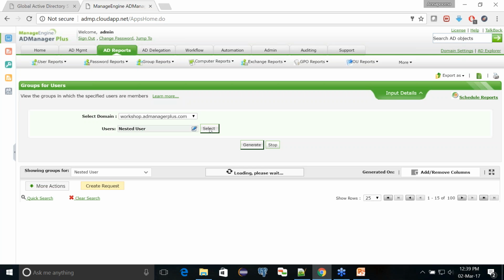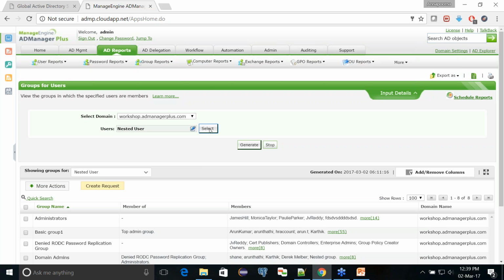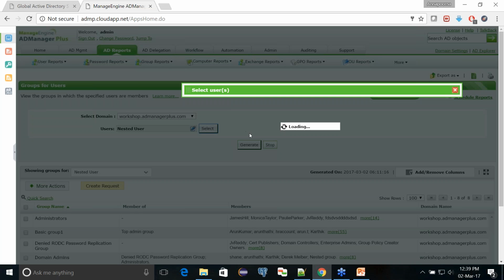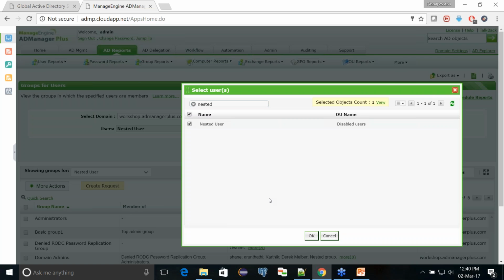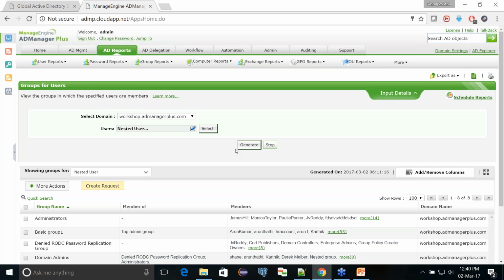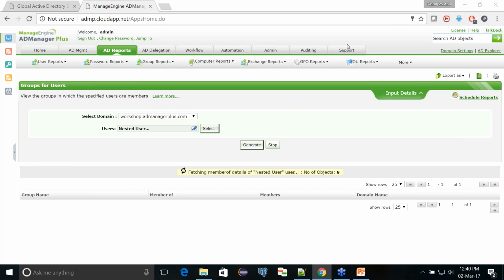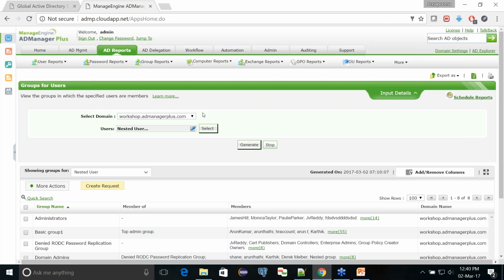And now I'm going to choose the user account. Click select. So my user account is nested user. Select the user account and then hit OK. And now hit the generate button. So this report will give you all the groups for this user account.